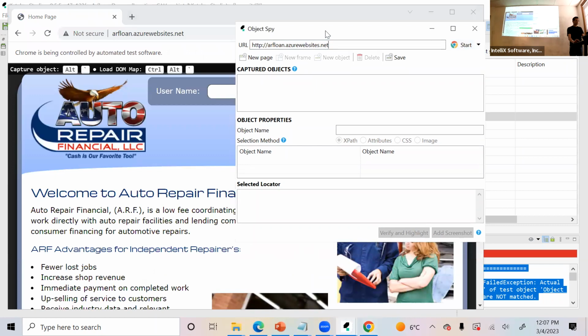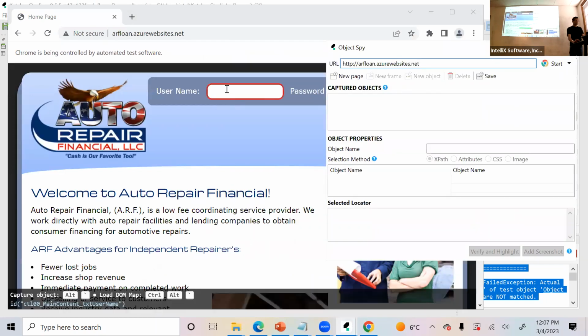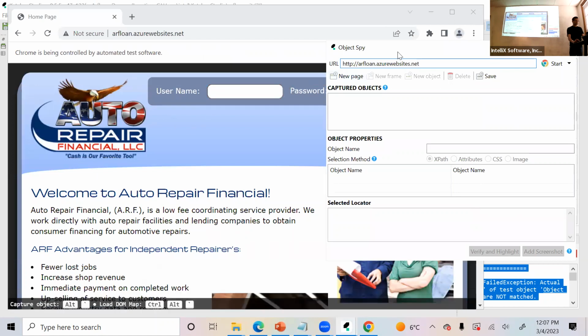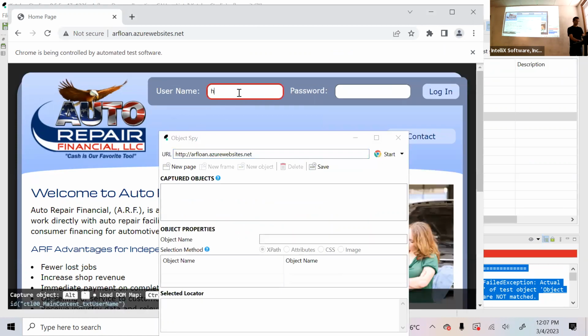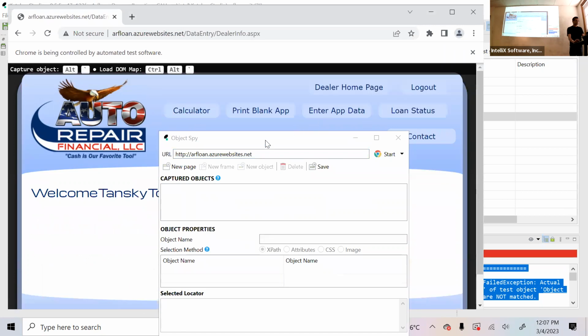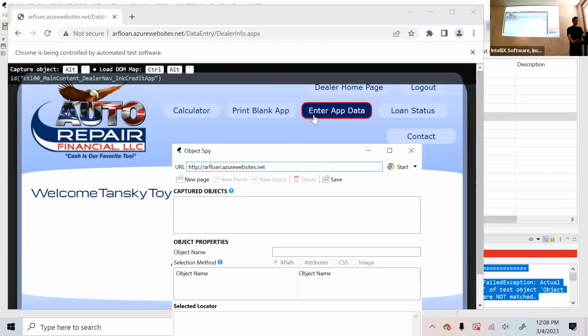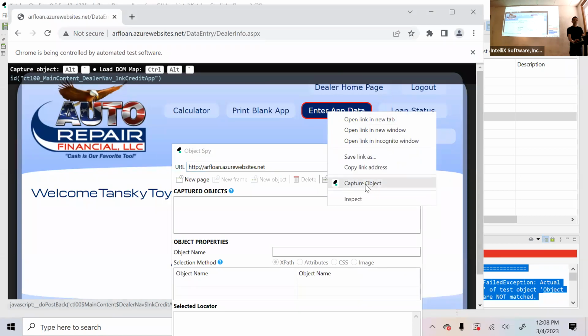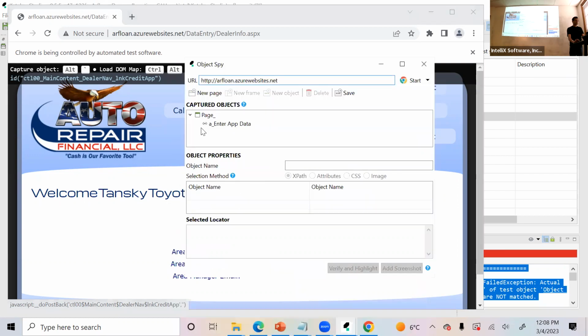Okay, it will leave this window open. So now anywhere I go, see it's highlighted. If you want to click something, that's what you will capture. But here I'm going to just log in as G training because I want to get to that page. Login. Now what I want is this enter app data. So I'm going to right click on it. Again, capture object. Okay, so it will capture that information and create it under this folder in the repository.